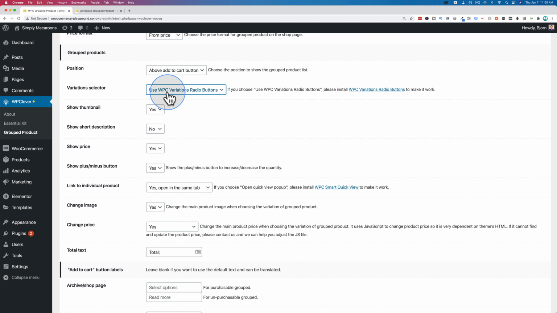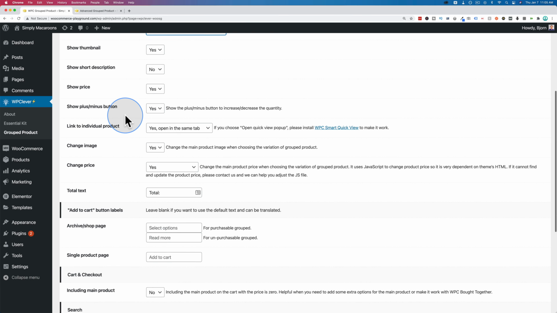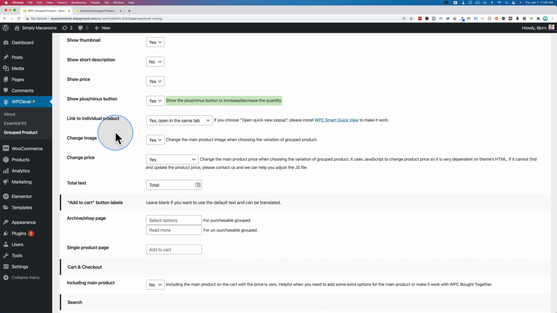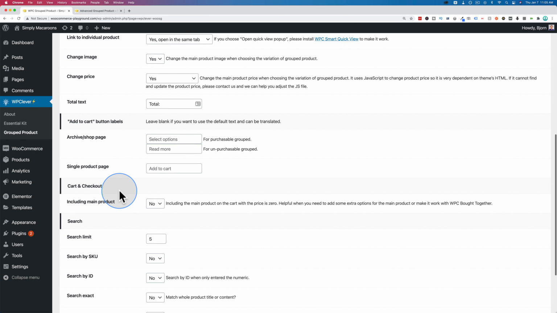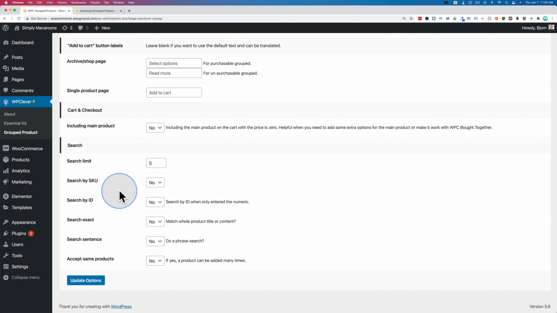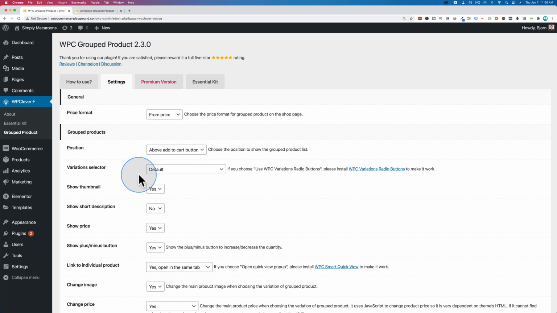You have to install another plugin of theirs, of WP Clever's. It's also free, but if you install this, you can have radio buttons to choose variations. And you can read through the descriptions and the titles. They're pretty self-explanatory what all these options are. But this allows you to set more options to customize your advanced group product even more. You click on Update Options when you have them set as you want.